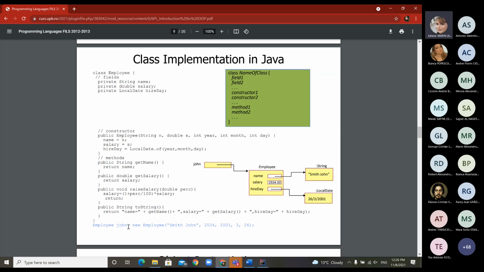And now when you want to have an instance of a class, you add the name of the class, which is Employee. You define the name of your object, which is john, and it will be equal to new. Then you call the constructor, which is Employee, based on the name, and you've also got the salary as well as year, month, and day.